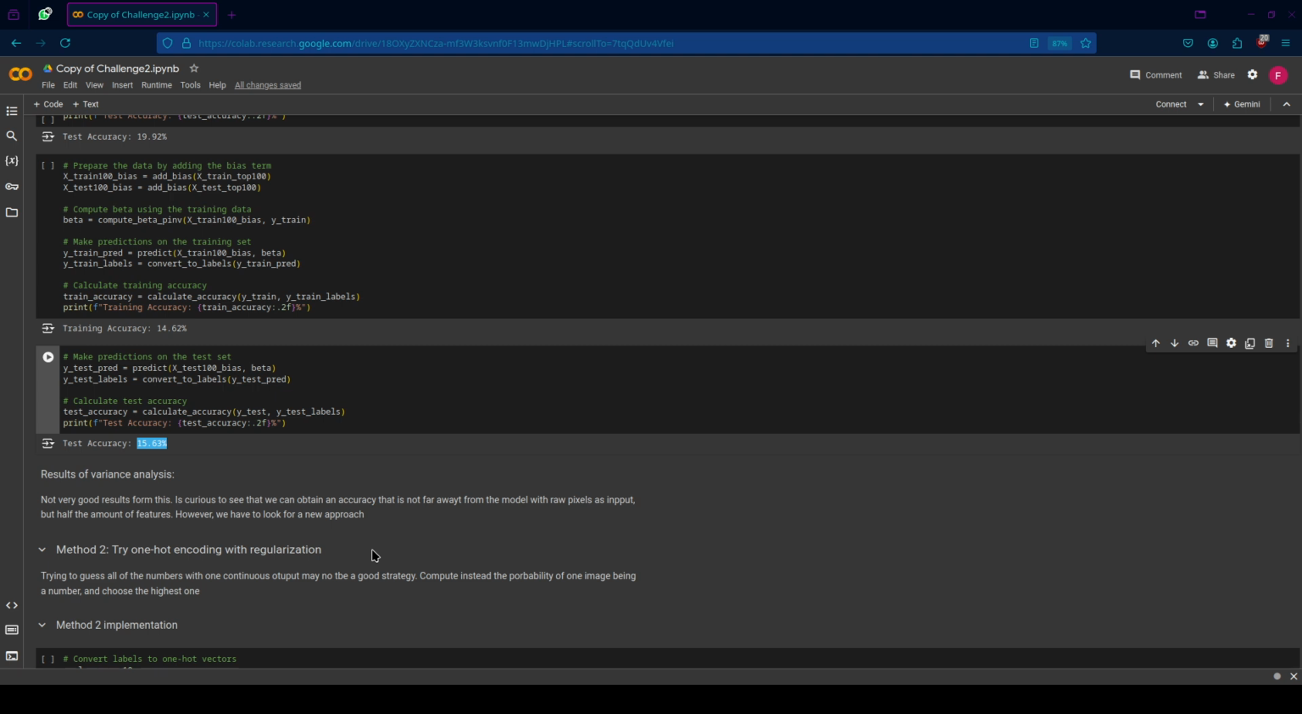We just have the opinion that it is curious to see that we can obtain an accuracy that is not that far away from the model with raw pixels as input, right? But with half the amount of features. However, we have to look for a new approach again.